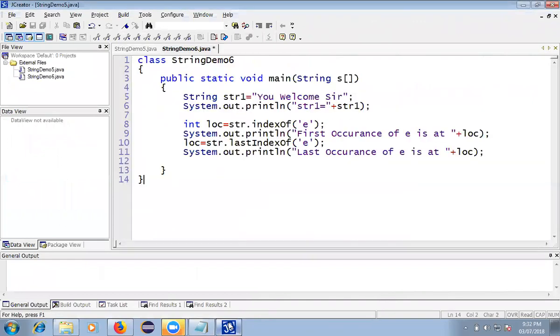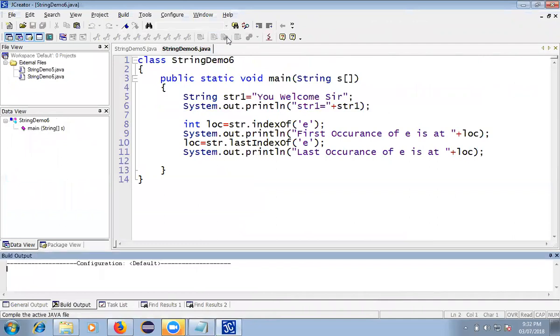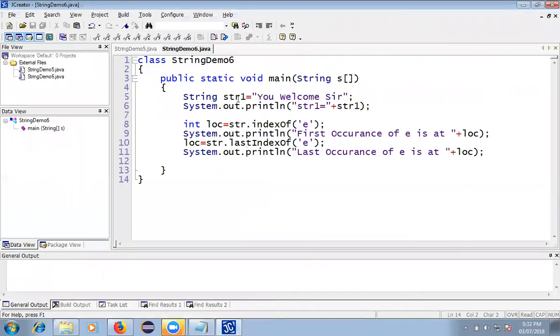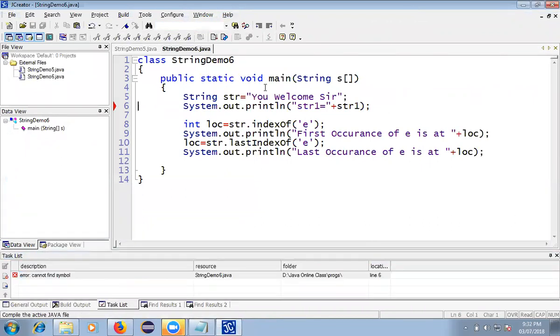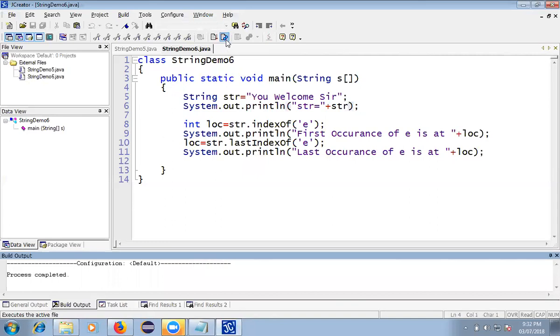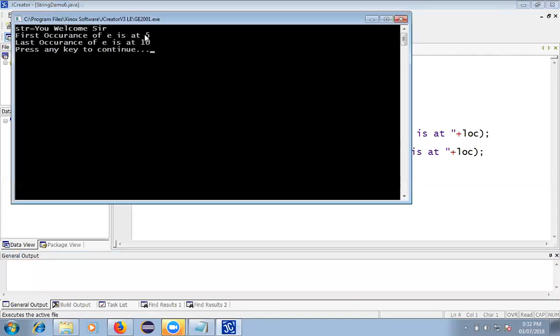String demo 6, and compiling. Okay. So LOC is equal to index of method str1. Spelling mistake. So now compile. Cannot find symbol str1, so str1 is not available. So first occurrence is at 5 and last occurrence is at 10. So this is the purpose of the index of method.